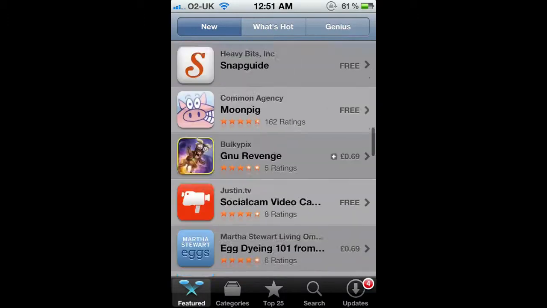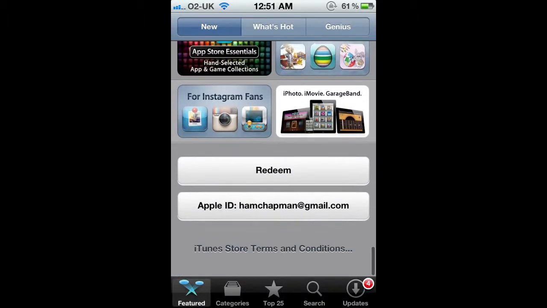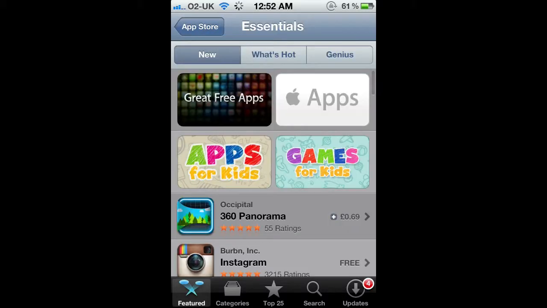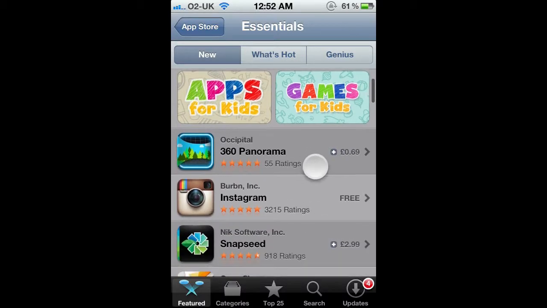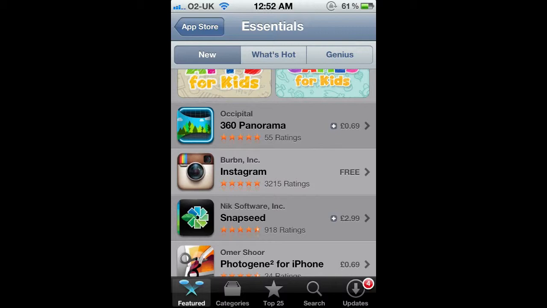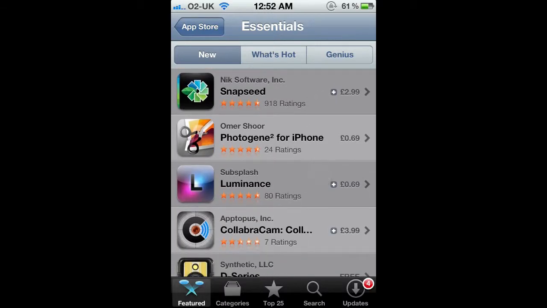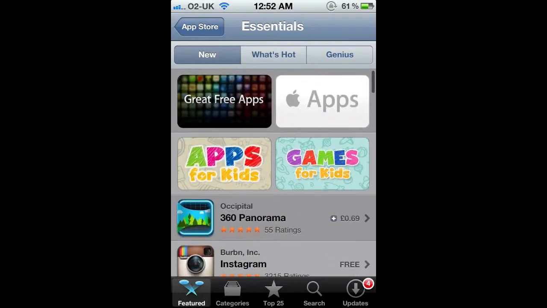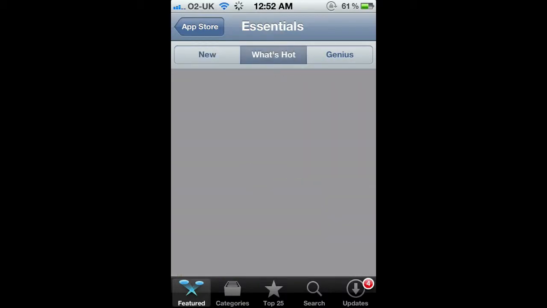On these pages you have little collections of apps. For example, there's one called App Store Essentials at the moment. They chop and change quite a lot, but there are some that stay here for quite a while. So here are the apps that Apple has featured and considered to be essential apps. You can see that you can sort by new ones again, or what's hot, that sort of thing.